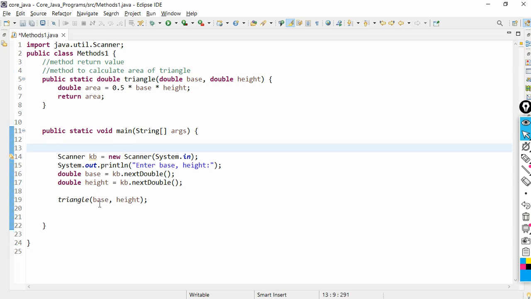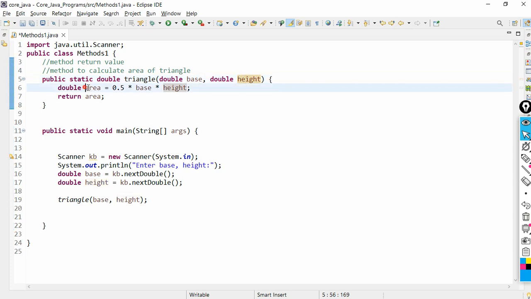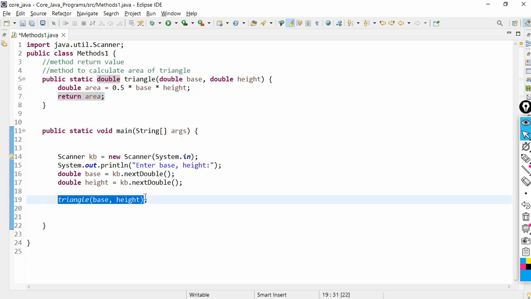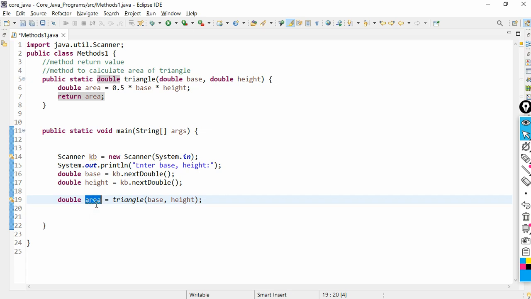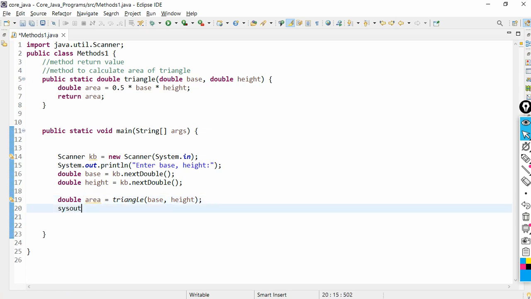Here to the triangle method we are passing base and height. Base and height are passed. It is calculating the area. It is returning the area. That returned answer will come over here only. Such a returned answer we now have to store in a variable. So let me say double area. Like this I am going to store. Whatever value it is returning will come over here and will be stored into the area variable.